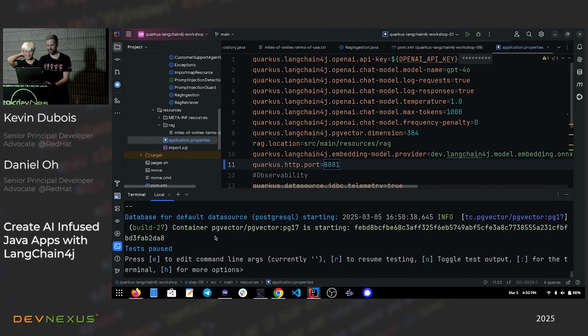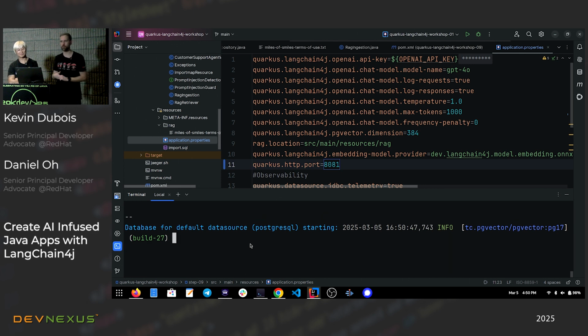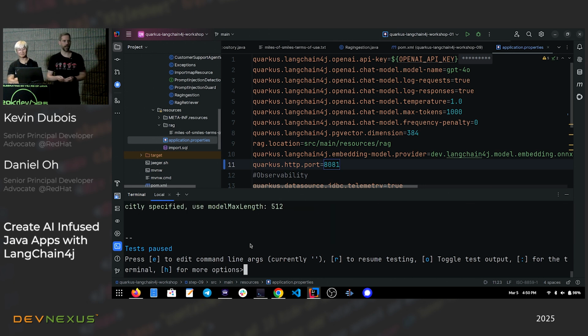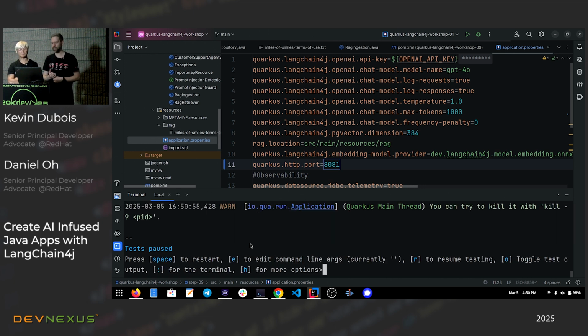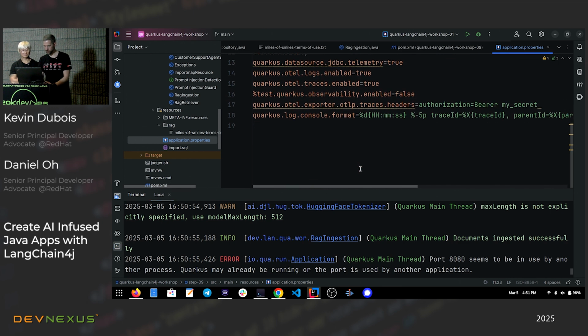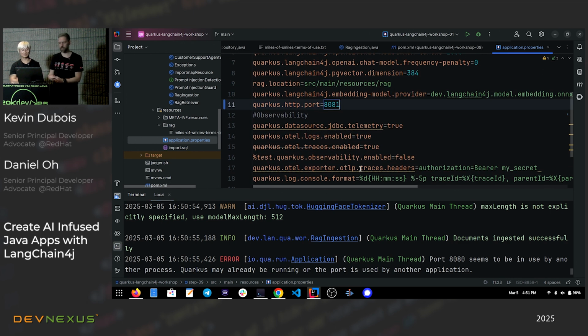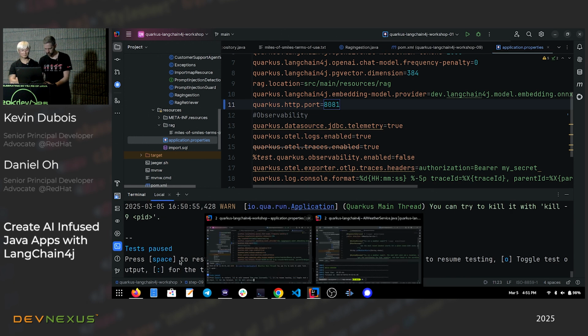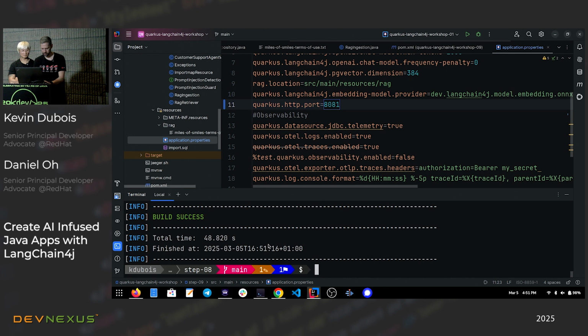All right, so we can see again it's starting a database. That's one of the nice things with Quarkus dev mode: if you have a dependency on a database or anything, and you don't have that running and you don't have a configuration set, it will start up a Testcontainers database for us. So let's see what is going on. Why is it still running on port 8080? I thought we had already killed it. All right, that's it. Interesting.